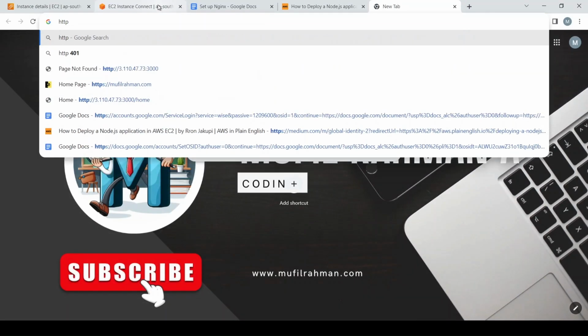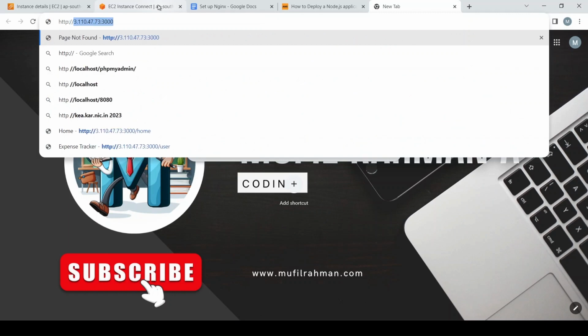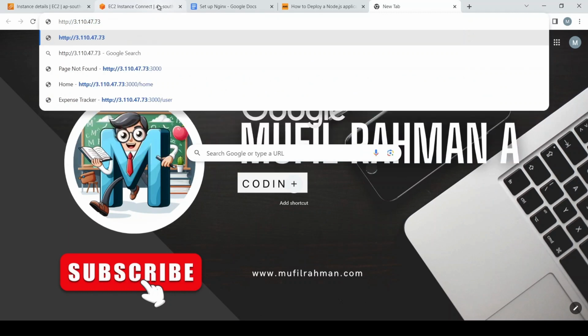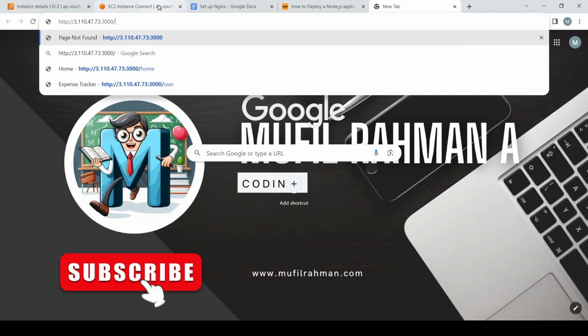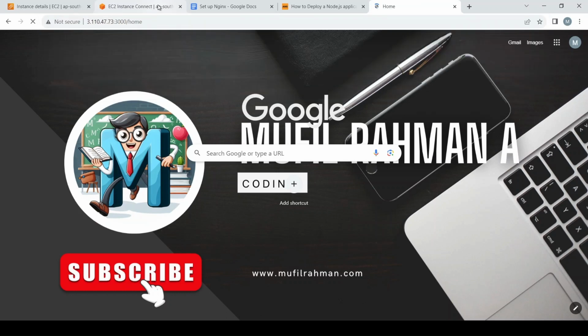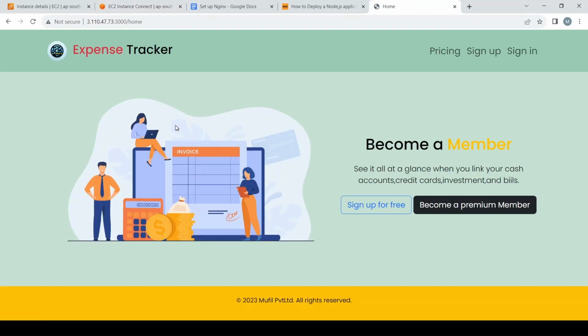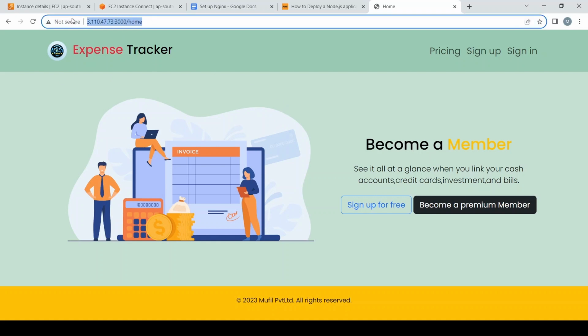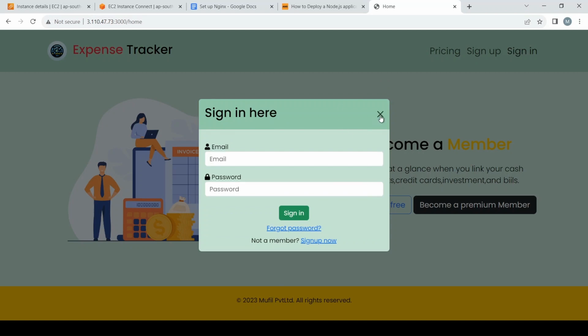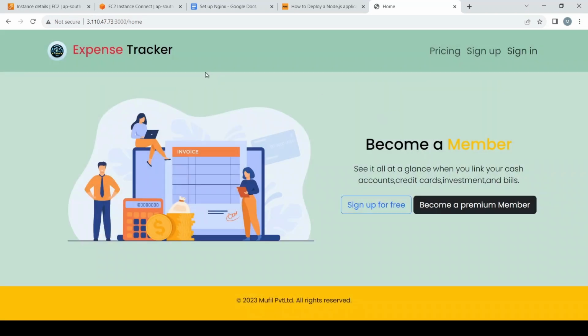Right now it is HTTP. Yeah, this is our IP address, port number 3000/home. You can see my project is deployed in this IP address. I made a request, it returned properly. Even if I want, I can sign up and sign in. I can do all the activities as well.